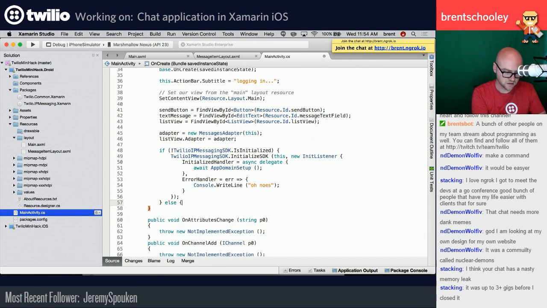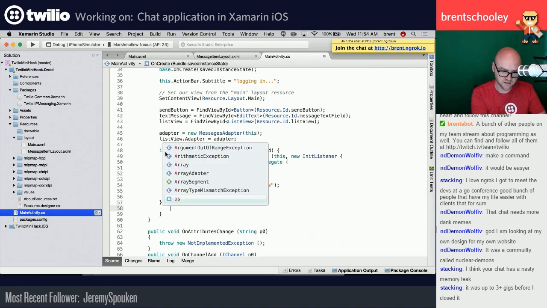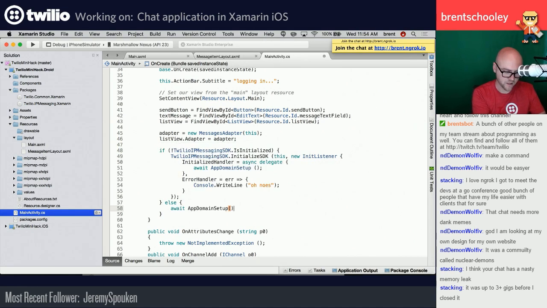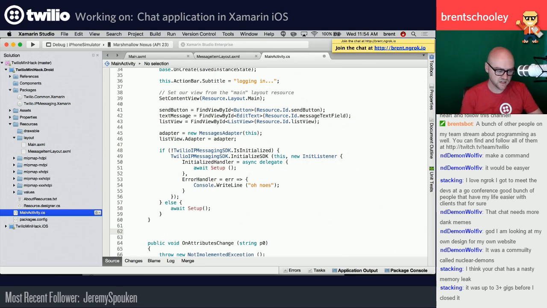Otherwise, we'll just call setup if it's already initialized. This is going to be setup. This is going to be setup. And then we'll implement this setup method right here. So this is going to be an async task because it's not going to return anything. Setup.